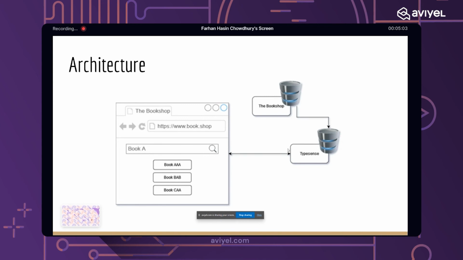So how it works is, of course, in your bookshop API database, you will have a list of books, titles of books, publication year, the authors, and things like that. What you will have to do is feed that set of data to TypeSense. So TypeSense will record everything about your books in a sort of NoSQL database.